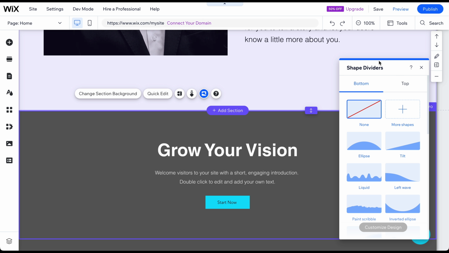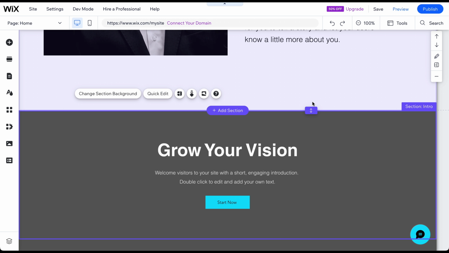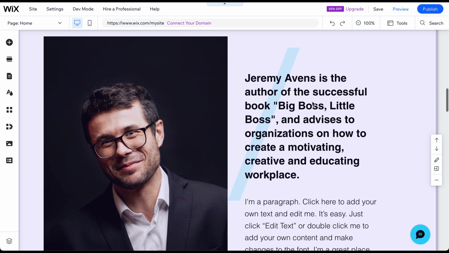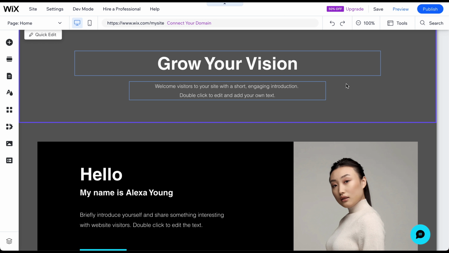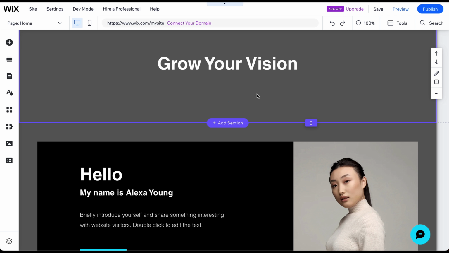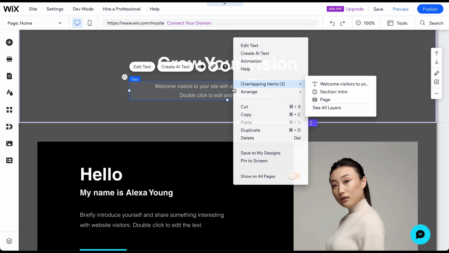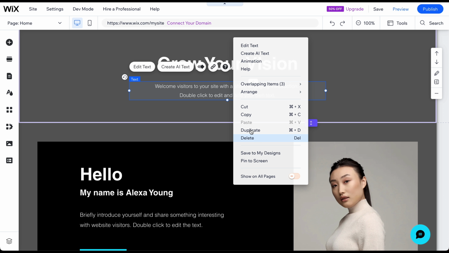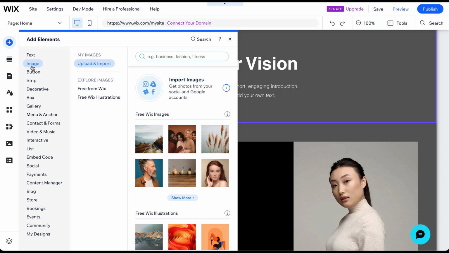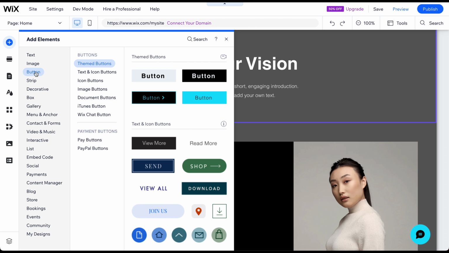Now that you know how to manage whole pages and page sections, let's finish this editor tour by discussing how to do the same with elements. Every headline, text, button, or image on your website is an element. To delete an element, use the Delete key on your keyboard or right-click on the element and select Delete. To add an element, click on Add Elements in the left side menu.